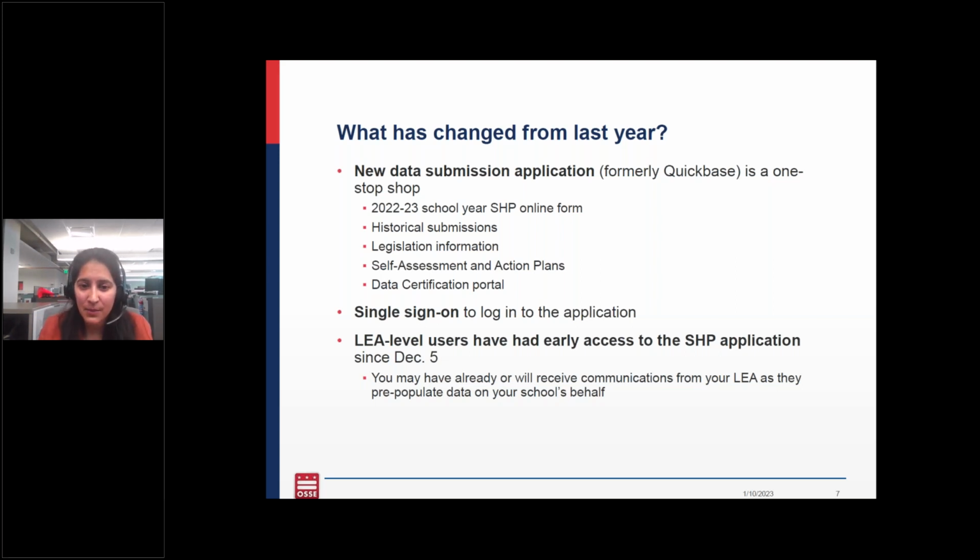And this is also the same portal where your LEA will be able to review your school health profiles data on the certification deadline to ensure that everything is correct, and it's where they will be certifying the data. Another new aspect of the school health profiles this year is that we're enabling a single sign-on login process, which will simplify the whole process of getting access and logging in. And I'll share more on that in just a second.